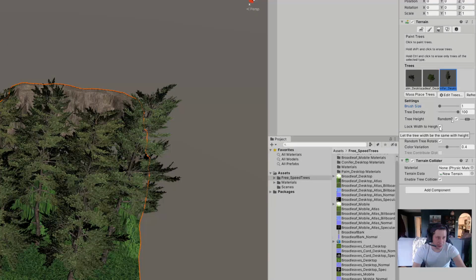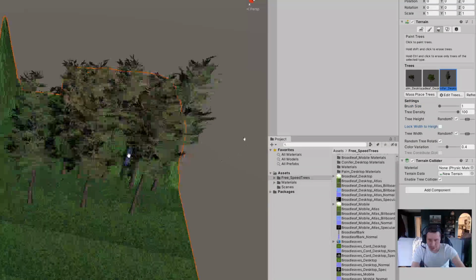See how it says lock width to height and random tree rotation? This means that every time you place a tree, it'll be rotated just a little bit, just so it doesn't look so similar to the other trees. And lock width to height. So watch what happens if I do that.